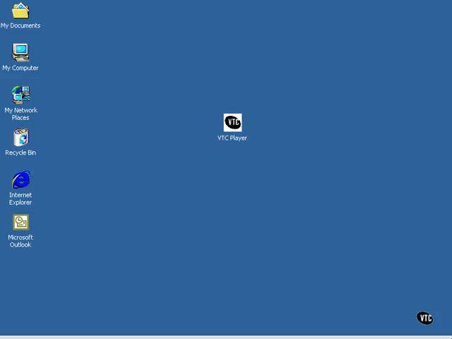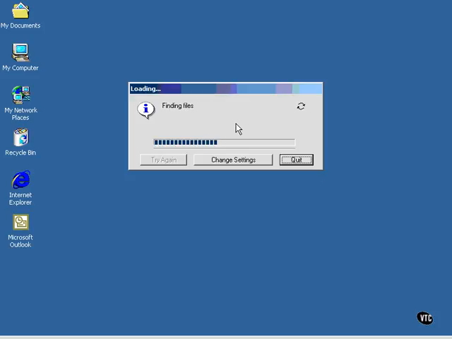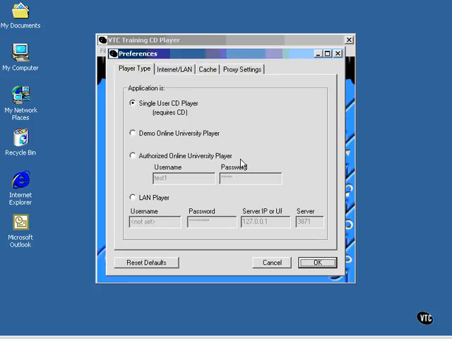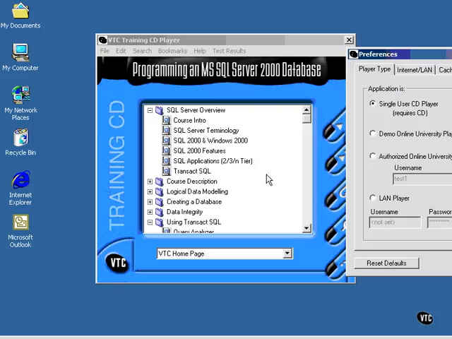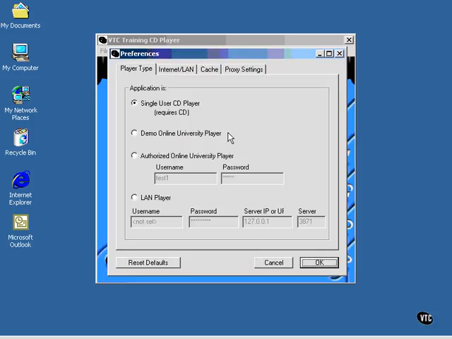The VTC Player application allows playback of VTC tutorial movies from a CD and also online. Having launched the application, a dialog box is shown that allows you to change the preferences of the player. By default, the application is set to look for a CD in the drive and will load the course into this window. If you need to change preferences at any time, please select Preferences located in the Edit menu.